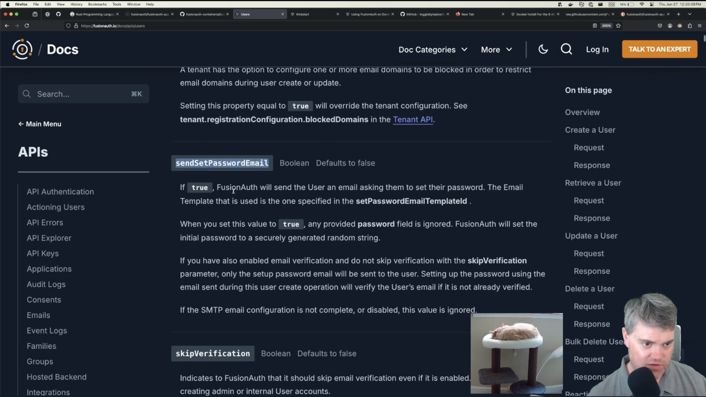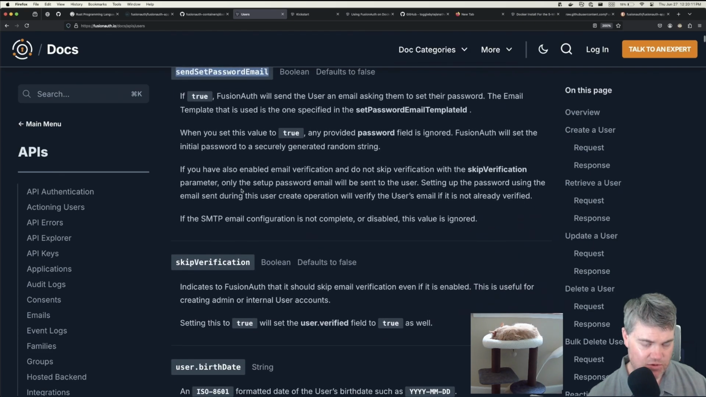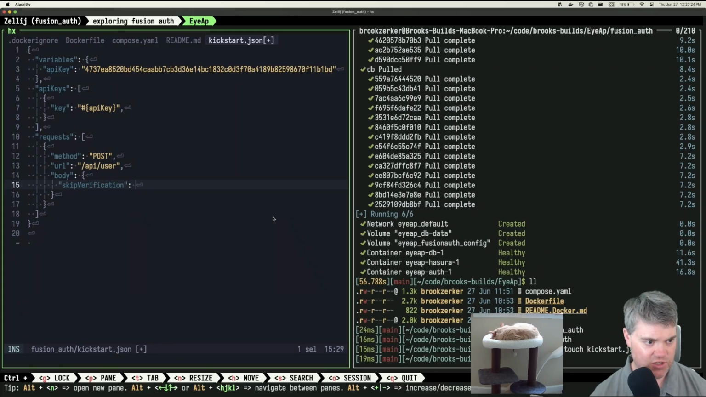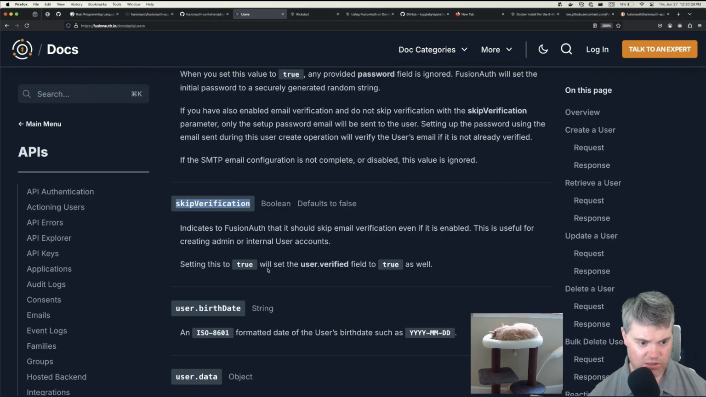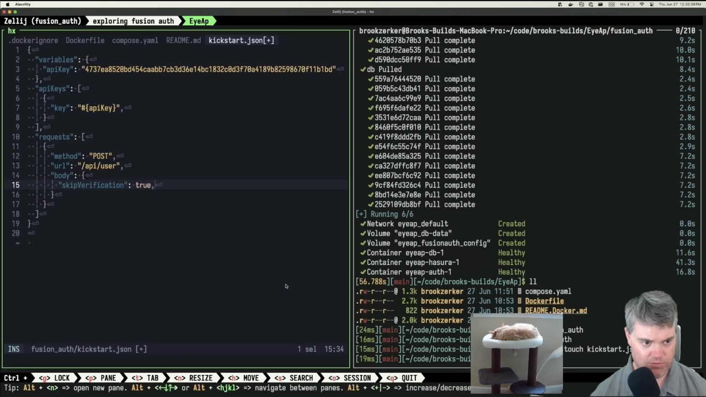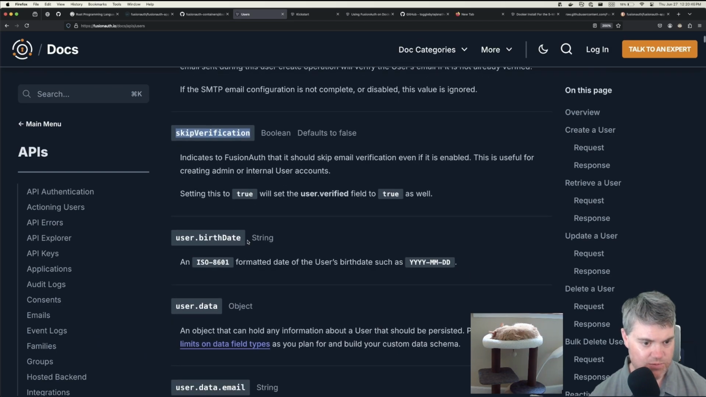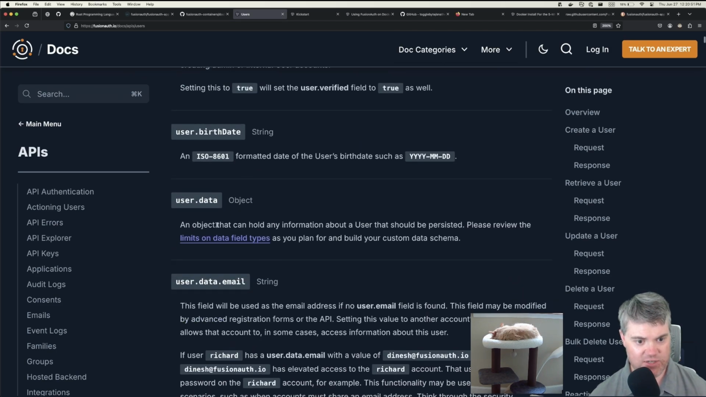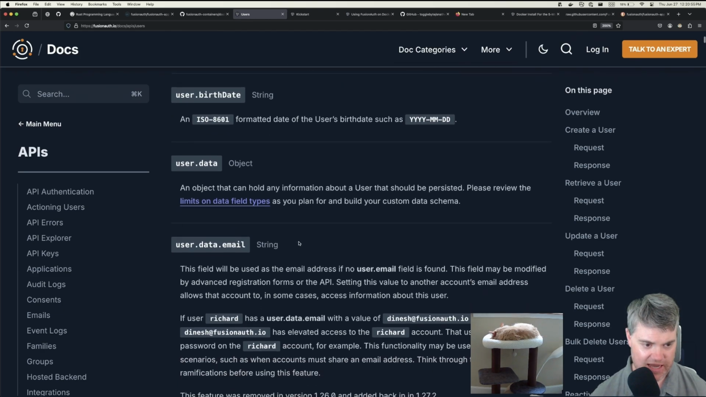Okay, defaults to false for send set password email. Skip verification. Yes, this could be true. So skip verification, right? This is all just part of the body, right? So skip verification, true. User birth date, don't care about that. User data, an object that can hold any information about the user that should be persisted. Okay, so I don't care about that.